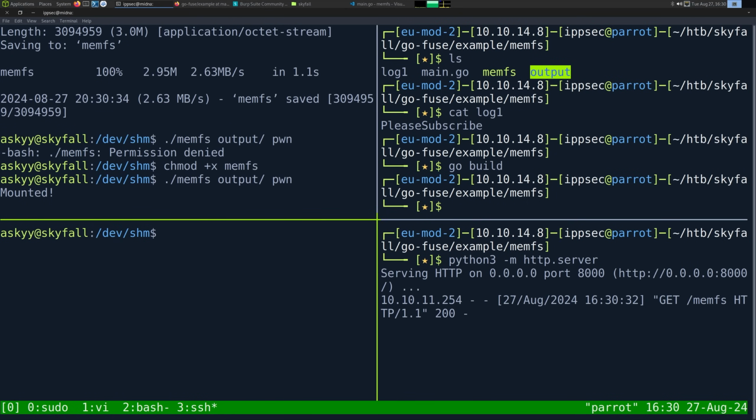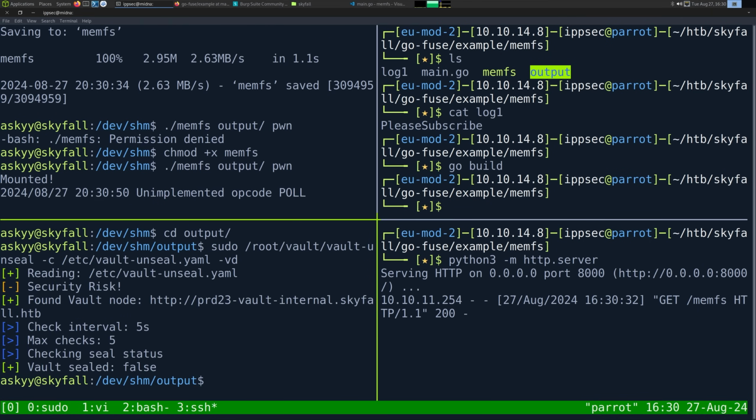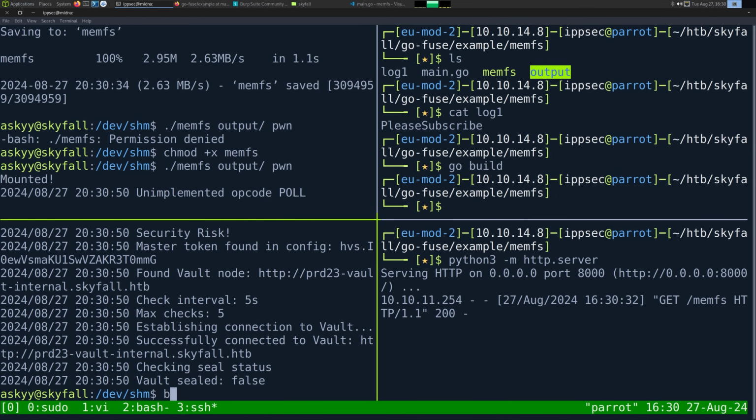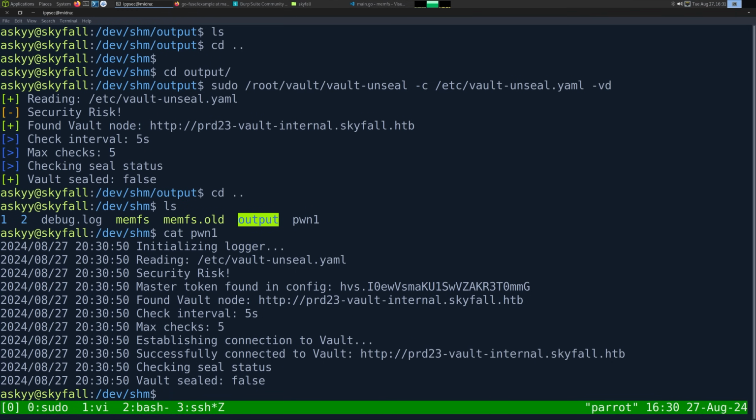Okay. And what do we want to do? Go into output, run that sudo. And now when we go out and we look at pwn, we have the contents of the debug log. So it's going to initialize the logger, it reads it, and that prints out the master token that we used.